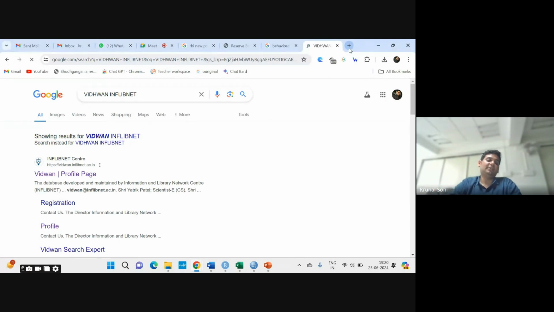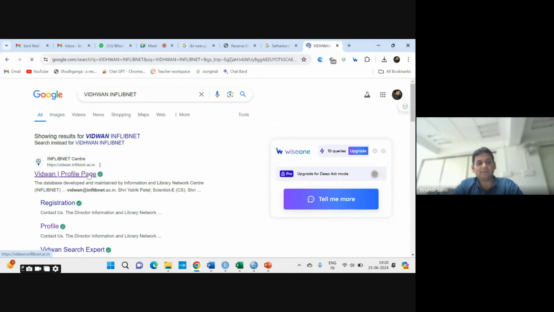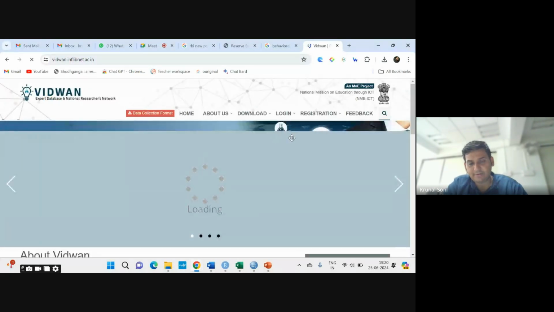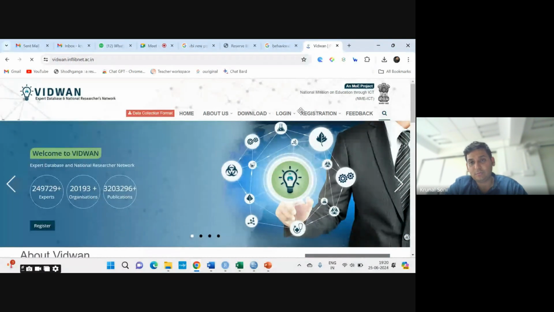Okay, so this is a researcher InfluNet profile where you can create your profile, and people can find your profile if they are looking for it. You must have this kind of thing, and it is approved by the National Mission on Education through ICT, that is called NME ICT, which is approved by the Government of India.